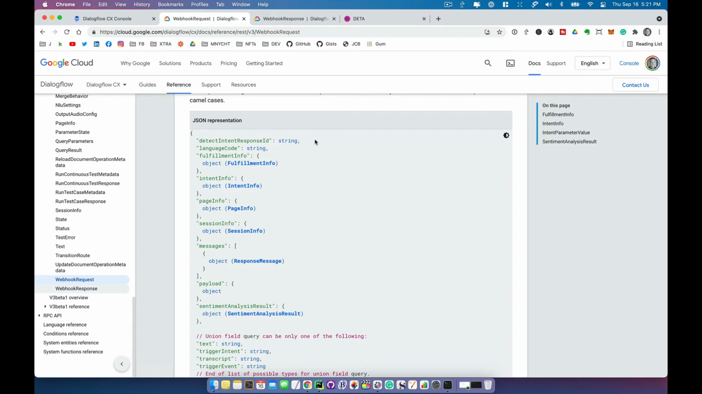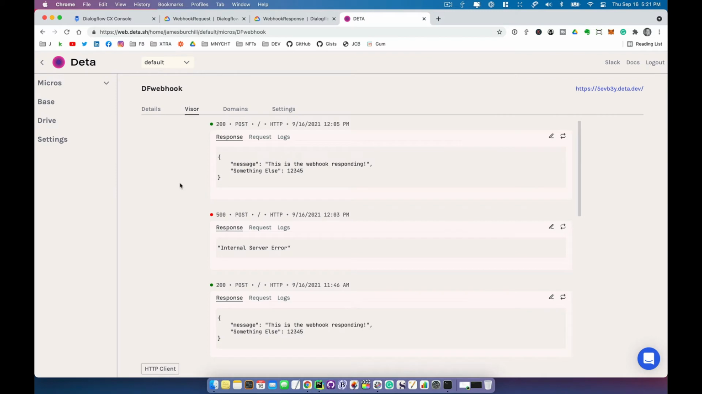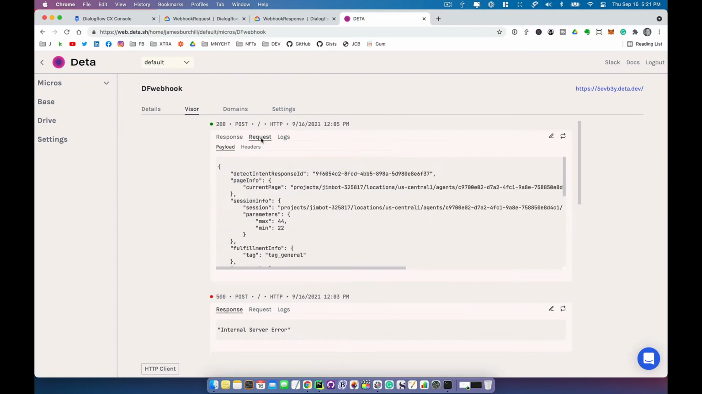Now, I've actually created a real simple webhook over on the data service, and I wanted to show you what happens when the webhook is called. Take a look at this request. I didn't do anything here other than just run it. It's called Visor. Visor is their debugging platform. You don't need to worry too much about that. I suggest you go pay them a visit, check them out. They're very cool, but you don't need to know too much about this right now.